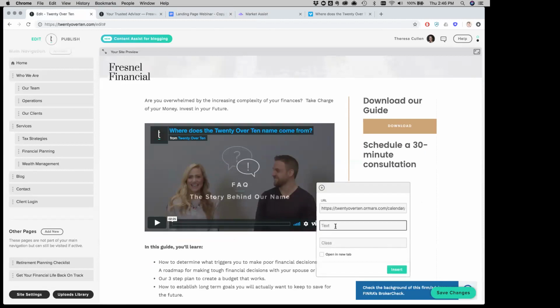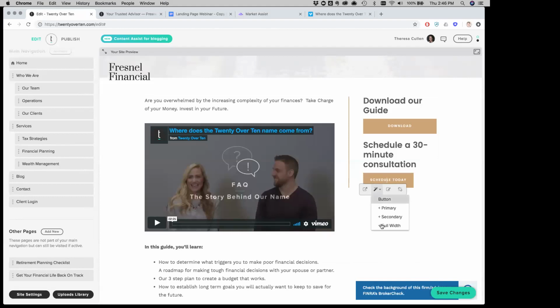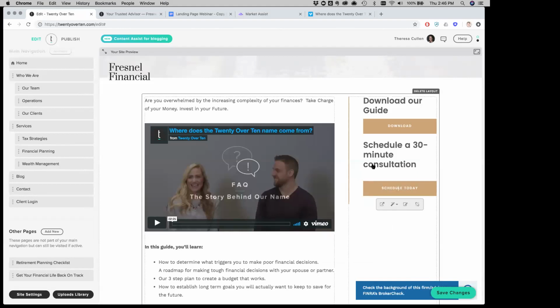Now, again, this text area here, I can go and schedule today and dictate that it opens in a new window. And of course, just like before, because it is a link, just as every link in our platform, you can edit it, or you can style it. So if you want it to be a little bit more actionable, a little bit more obvious, you can style it as a button. And I'll click Save Changes.